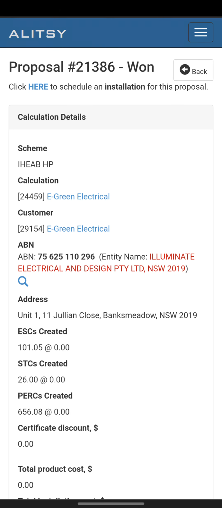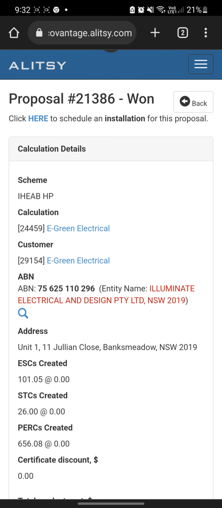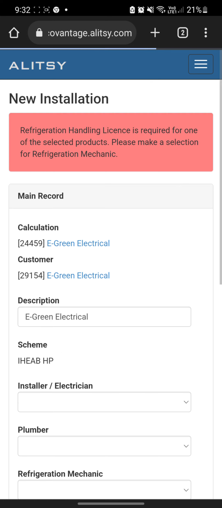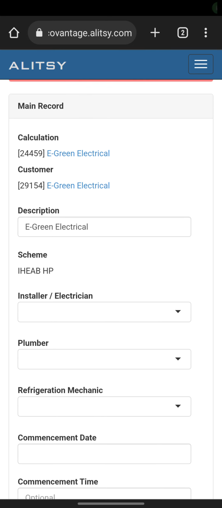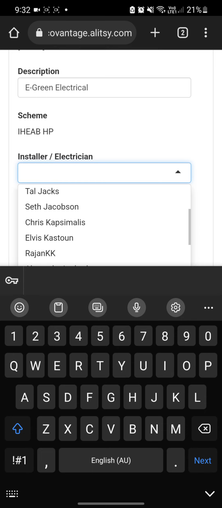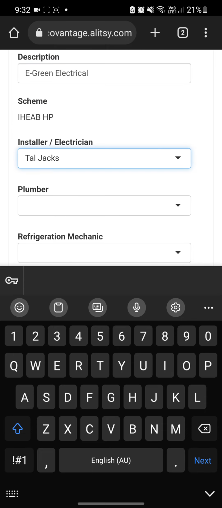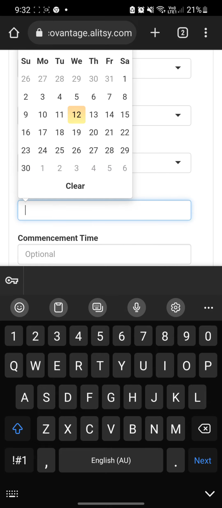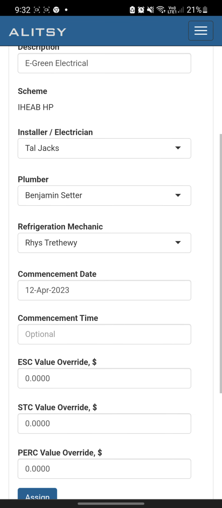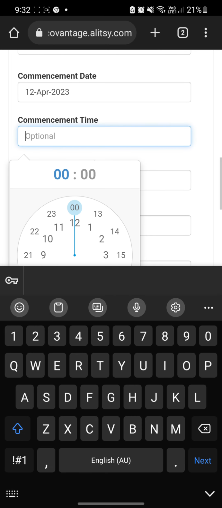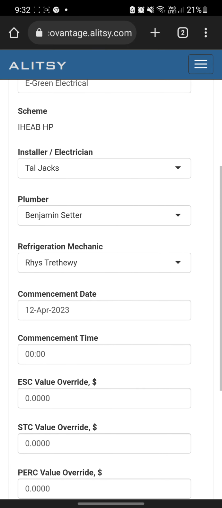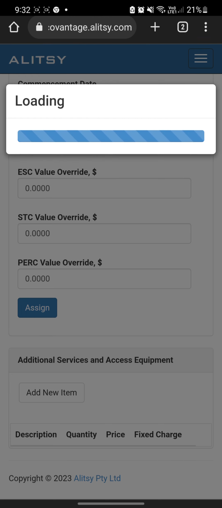Your proposal has been set to 1. You'll see up here that you can click here, same thing here, to schedule an installation. So you just click here, installer, doesn't really matter, just click down, doesn't matter for now, we can change it later on. Commencement date doesn't matter either, just choose the date. And after you've filled these items out, just click assign.